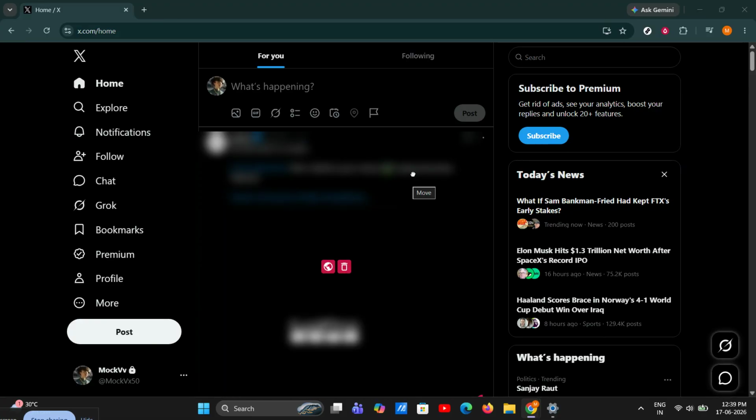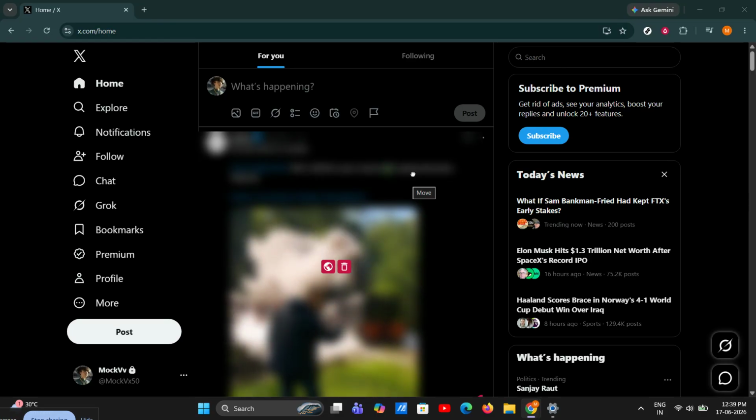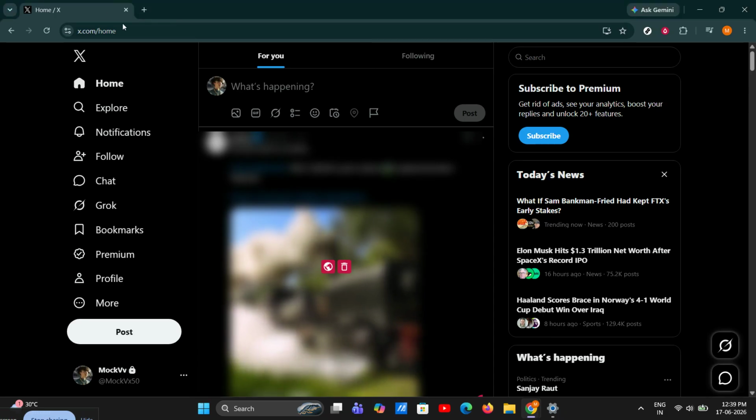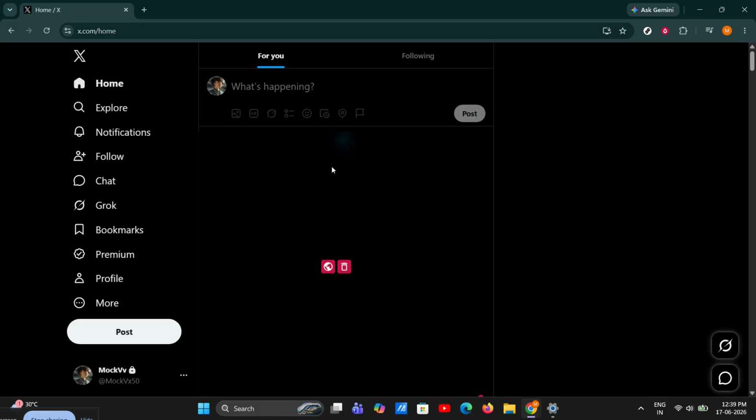The first thing you should do is a hard refresh. On Windows, press Ctrl plus F5. On Mac, press Command plus Shift plus R. This forces your browser to reload the page without relying on the stored version. If the issue was just a temporary glitch, this alone may fix it immediately. After that, try loading X again and see if the error is gone.